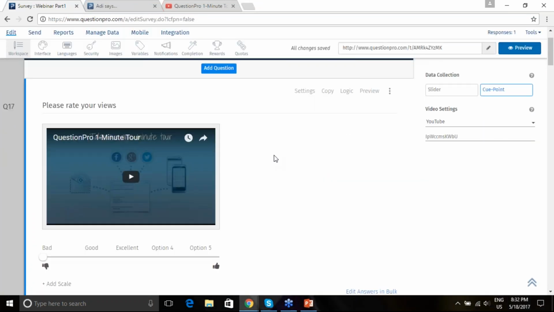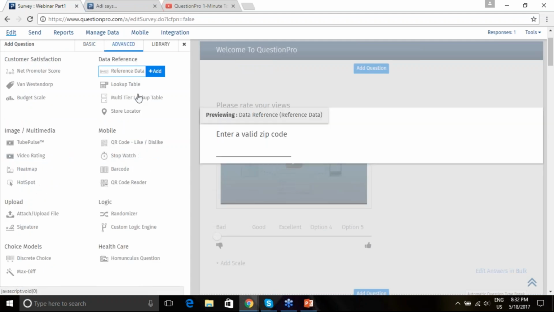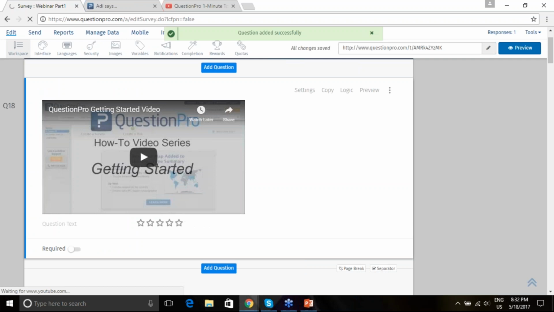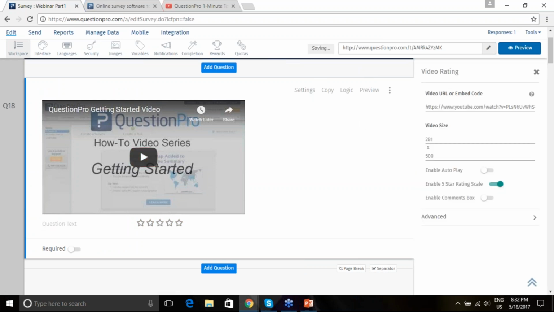So yeah, this was about the image video, and another option is video rating, in which again you can add the video, and you can get a graphical rating in stars for your videos. You can also edit the question text over here. Here you don't need to only add the code which I was showing you, but you can simply copy and paste the entire URL, and it will be captured into this question type.